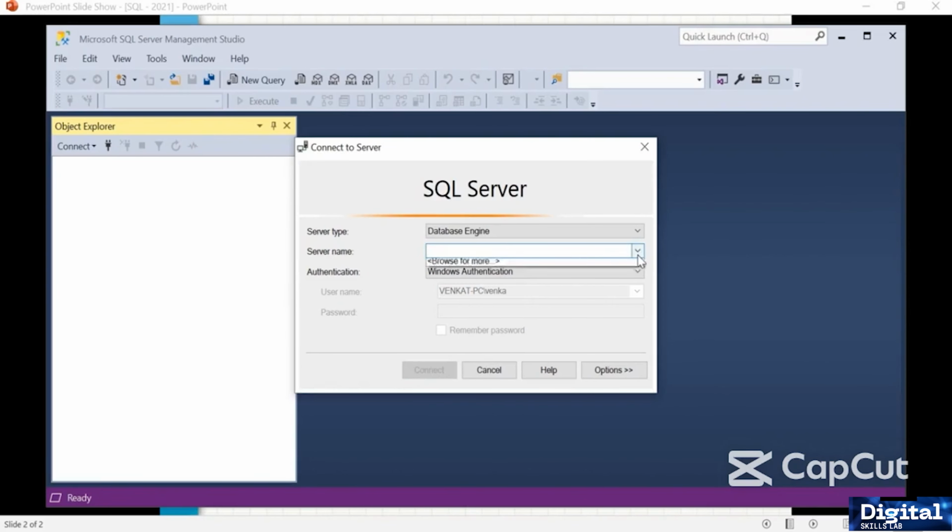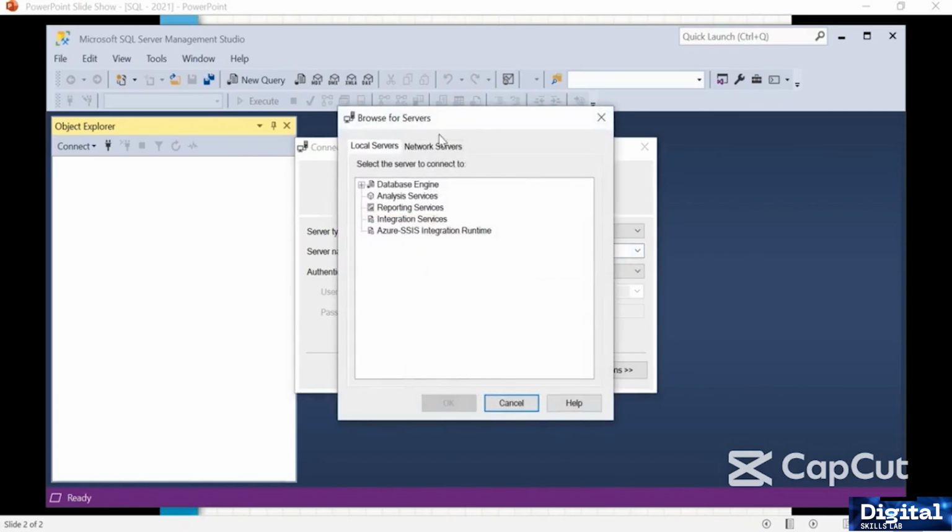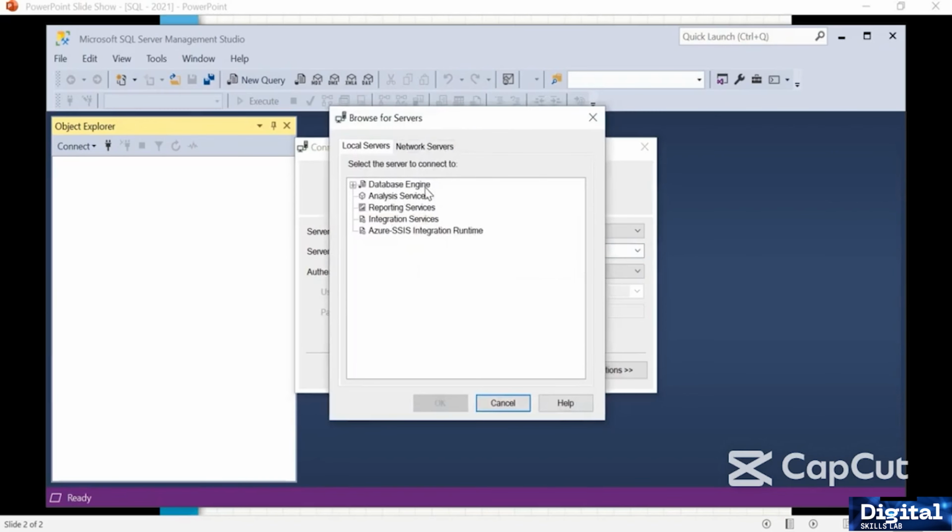Here you can see a drop down, let's expand this drop down. Here you'll see Browse for more. Select this Browse for more. Here you can see multiple options: Database Engine, Analysis Services, Reporting Services, Integration Services, Azure, SSIS Integration Runtime. Currently I don't have any of these. That's the reason why I don't have a plus symbol for Analysis Services, Reporting Services, and other options. I have a plus symbol only for the Database Engine. So let me expand this Database Engine.